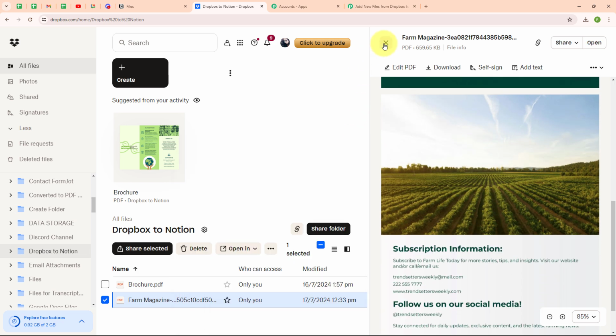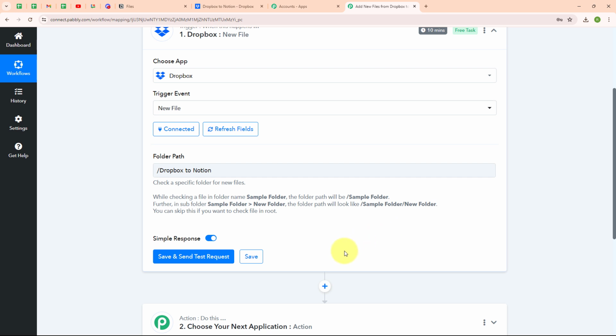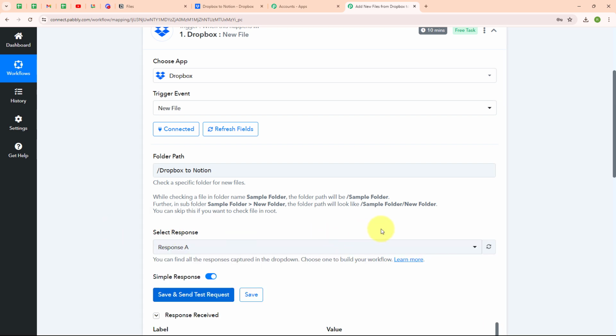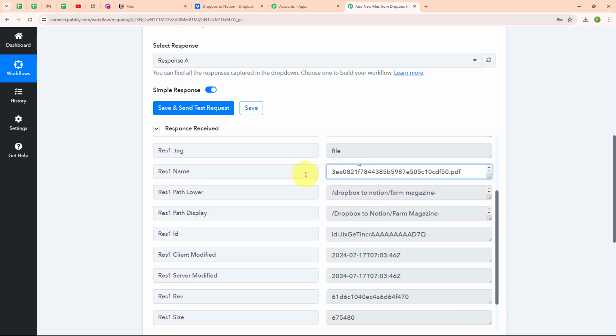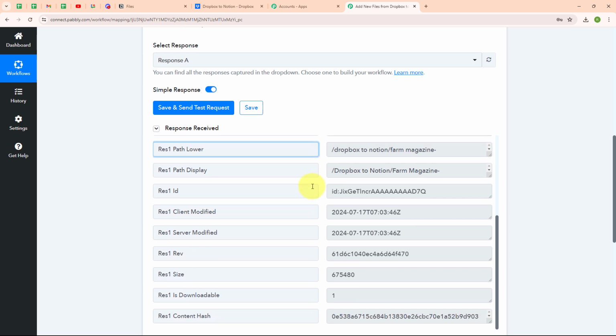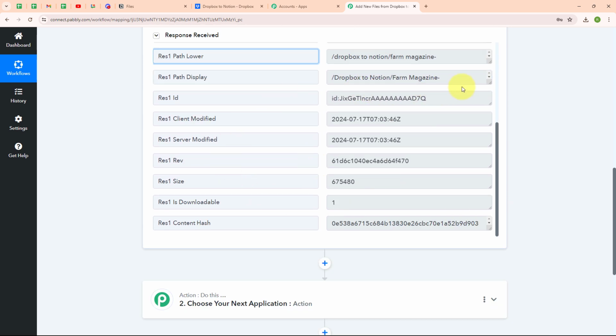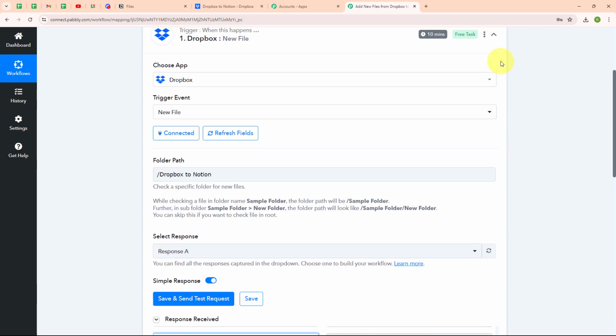So moving back to Pabbly's window, now I'm going to click on this save and send test request given over here. And here you can see I have received a successful response where we have received the shareable link of the file. Also we have received the URL, moving forward, the name of the file, display ID, size and some other details. So with this we have successfully set up our trigger.